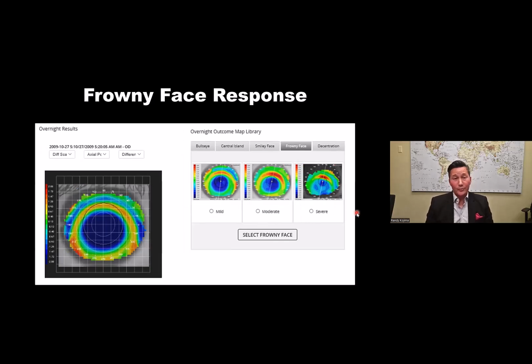Frowny face, another one of the outcomes that you may see, and that's the opposite of the smiley face, where the blue treatment zone is decentered low and you get your frown, your upside down smile, low in relationship to the pupil. And again, here we would choose mild, moderate, or severe. In this case, I would choose moderate. I think this looks like a pretty typical frowny face outcome. I want to make a significant step, and that would be the moderate response.